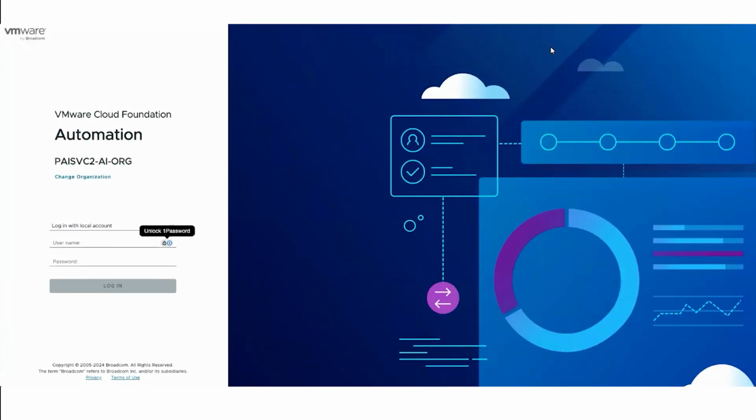In this video, we're going to walk through the process of creating the Private AI Foundation with NVIDIA catalog items. Please refer to our previous video on how to create GPU reservations in order for you to have a namespace ready with a GPU reservation for this process.